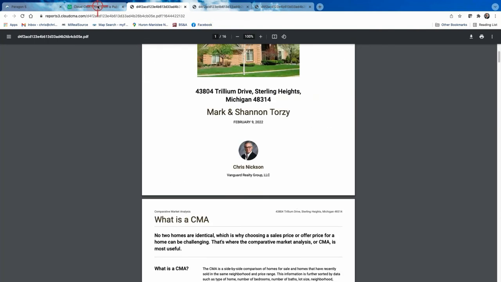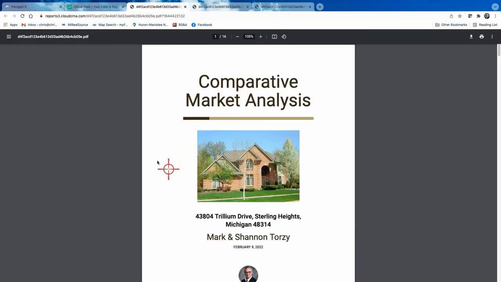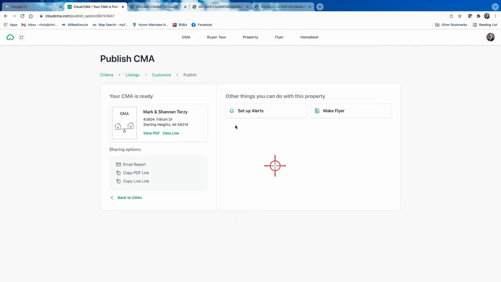I like this. It's a quick report. It's 16 pages. I like the color on it. Now that I have that report, I like the way it all looks. I like the way it's all formatted. There's a couple of things I can do with that report, and I'm going to go back to the main Cloud CMA page.